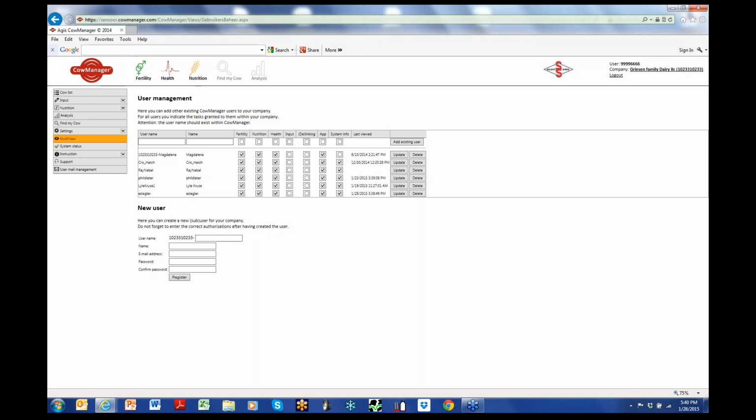So you can select your, and I think this is their nutritionist up here, and he didn't want the system information. I guess he doesn't care if the system's working or not, but you can see he can get fertility, nutrition, health, the app, and the system information, and note that system's up. You can also see when the last time someone looked at the system. So I can come here and see that Liz looked at it today. Lyle looked at it on the 19th. Last time Phil looked at it was the 23rd.